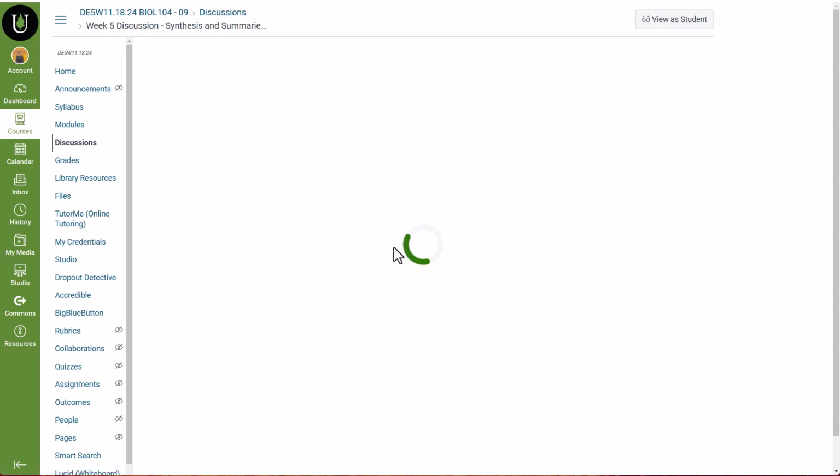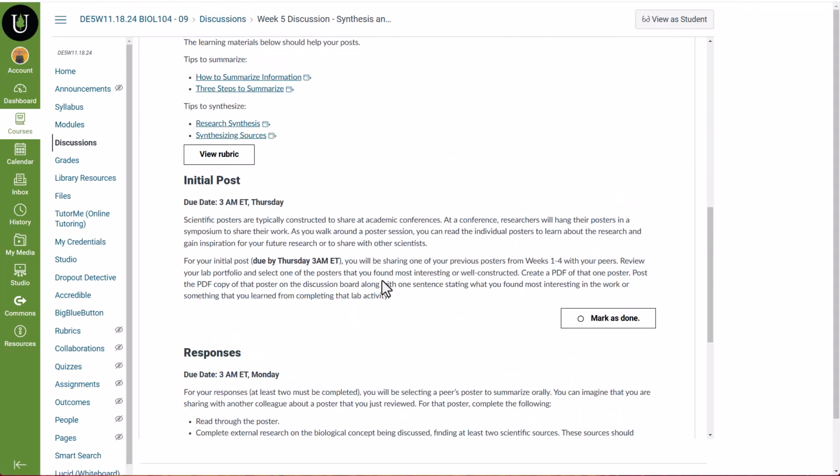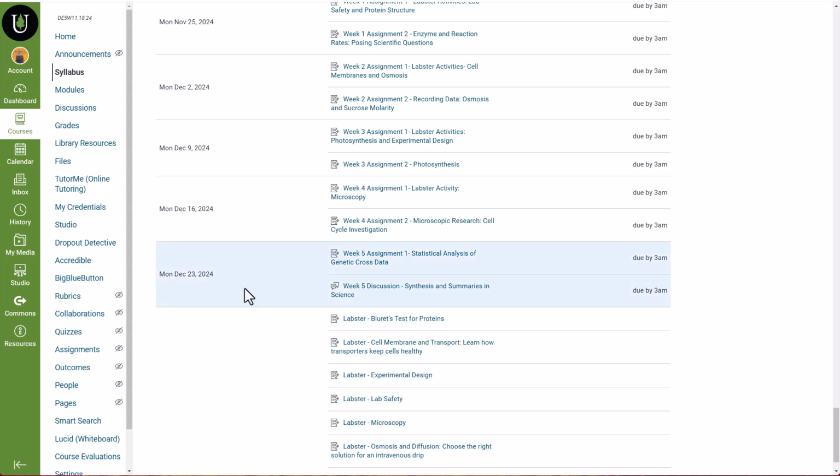So if we come in here to that particular discussion, you can see here that we have an initial post that's due Thursday, and then the response post that's due by Monday. If we go back to the syllabus, it only listed the Monday, and that's because that's that final deadline for the last piece of that assignment to be done.